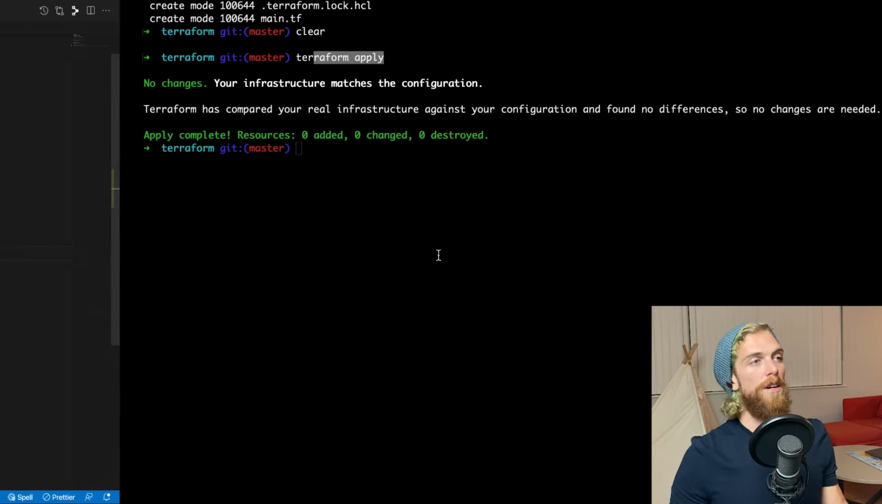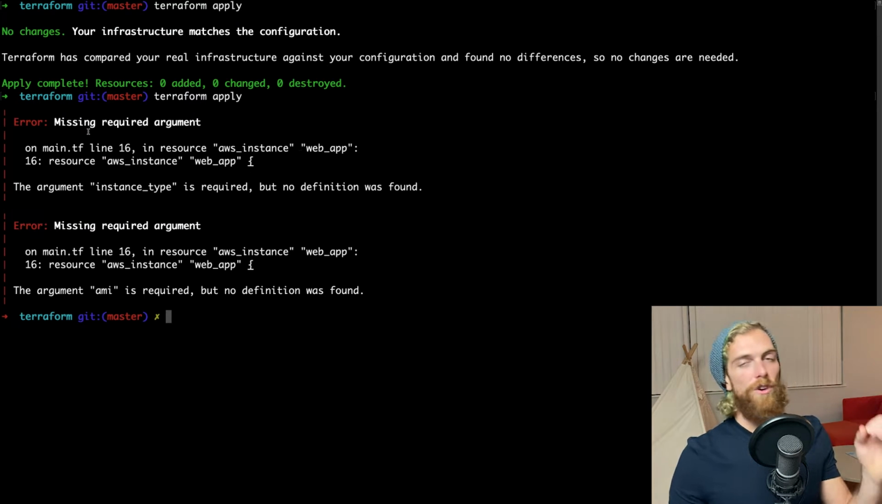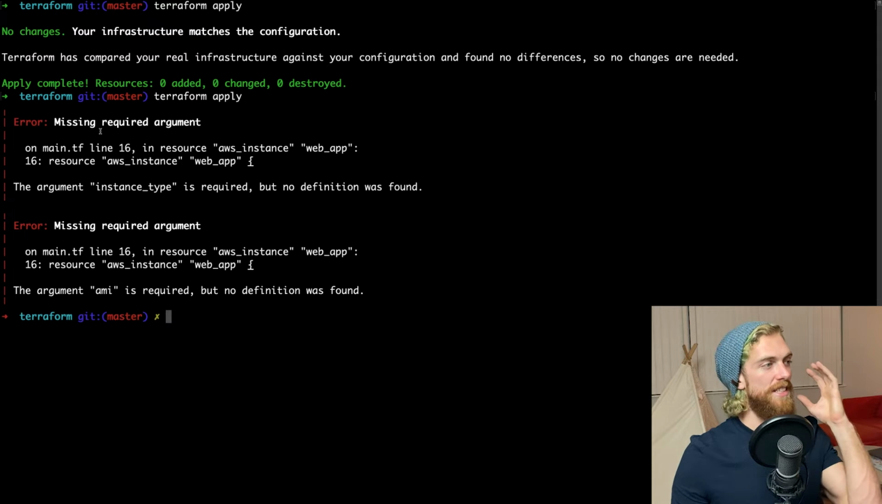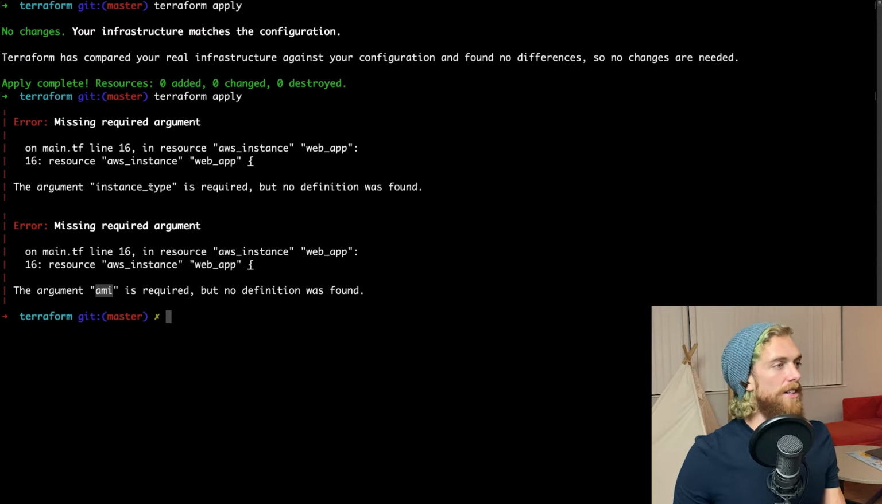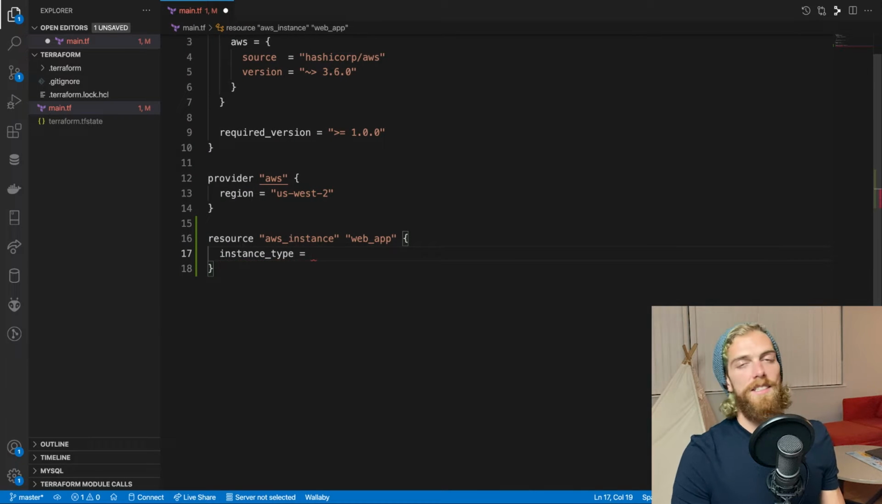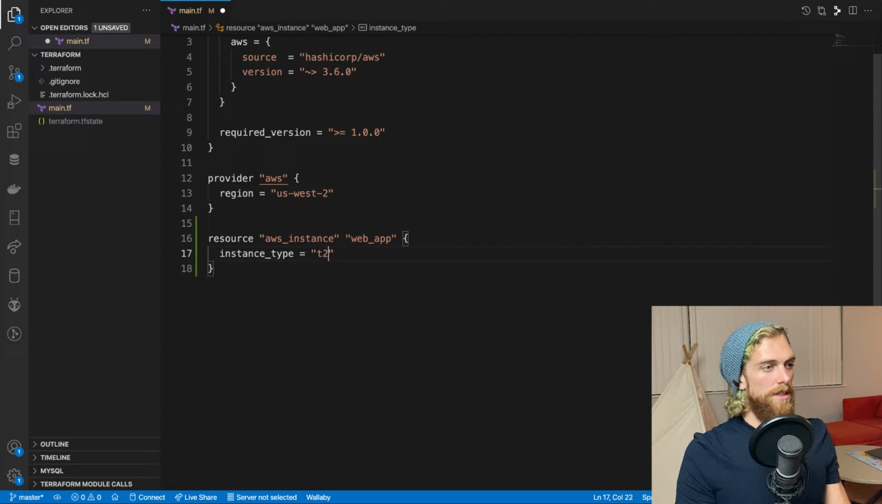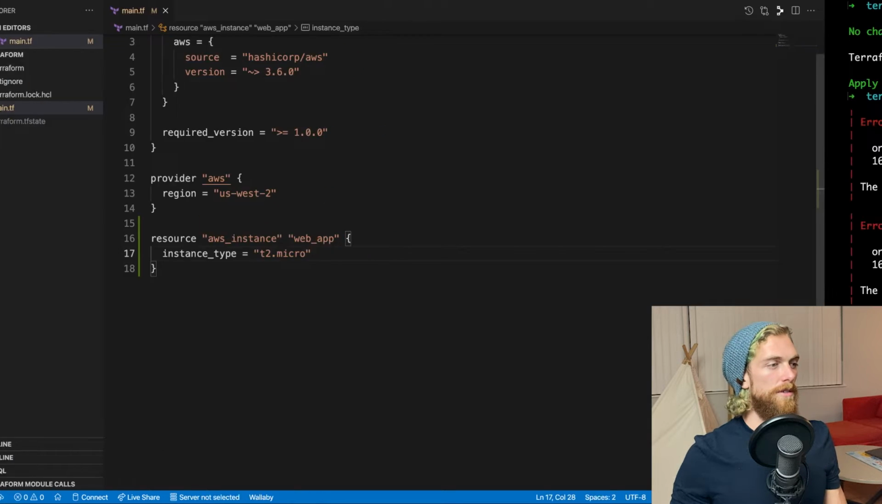So we could try running terraform apply again and see what happens. And Terraform, like I said, has these really nice error messages. It's telling us exactly what's going wrong here. So it is saying that we are missing an AMI argument and an instance type argument. So these arguments go in here. The instance type is the t2.micro or t3.nano or whatever. So I'm just going to go with a t2.micro with the free tier.